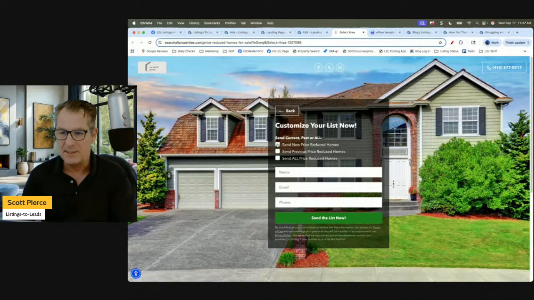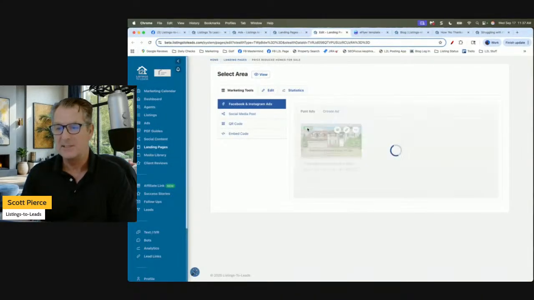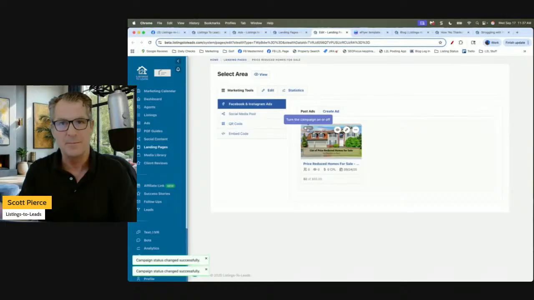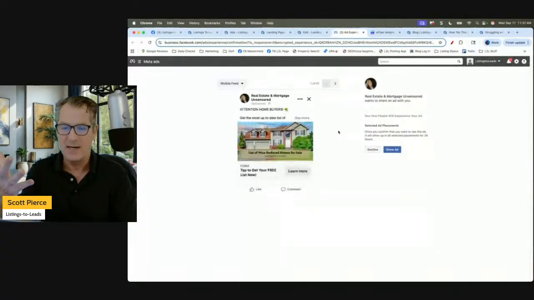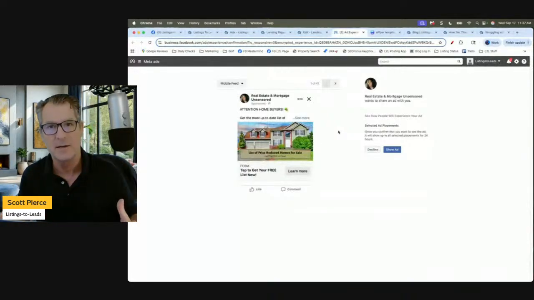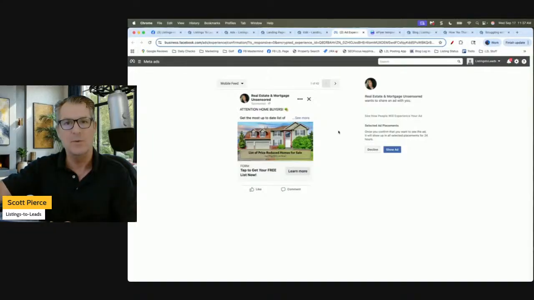Then there's one more option here. Send new, send previous, or send all, name, email, phone number. And that right there would actually be a double opt-in, because you've already got their information from the Facebook lead form, right? Does that make sense? When they click the ad on Facebook, you're going to have their name, email, phone number, purchase time frame, and whether they want a copy of your ultimate guide to buying a home. So you're going to have all of that before they ever get to the landing page. And then when they get to the landing page, now they can select what areas they want, and whether they want just new ones or all of them.